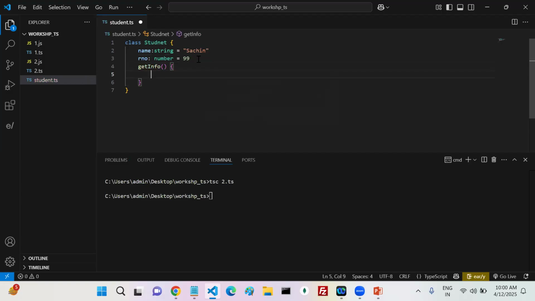See, this is the syntax for class keyword classes. Okay? Get info is the method. Here, what do you want me to print? console.log of my object dot name, plus my object dot roll number. Done.